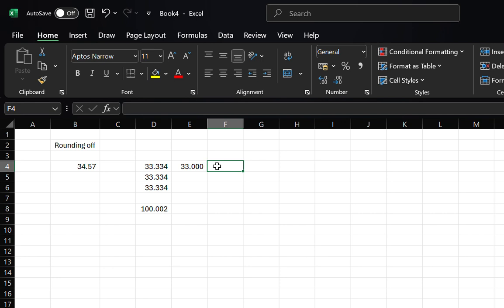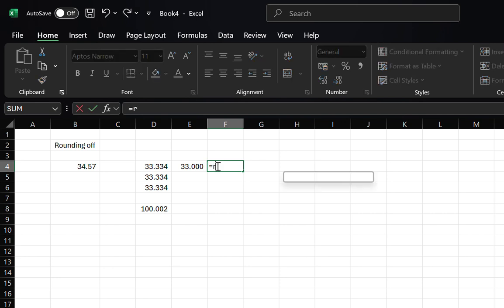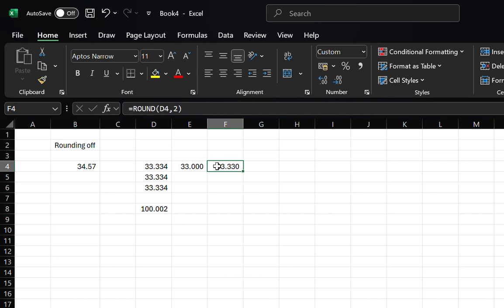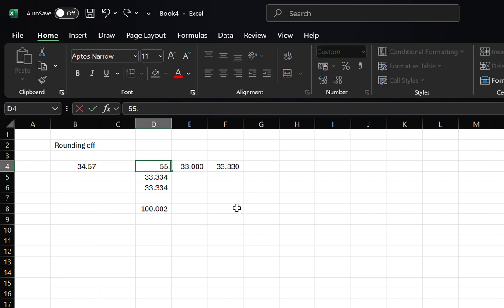If you want to round it off to, let's say, two decimal places, once again it's very simple. You use the same formula and keep 2 as your digits, so it will round off to the nearest 2 digits. So for example, here if we had 55.555, it will round it up to 55.56.